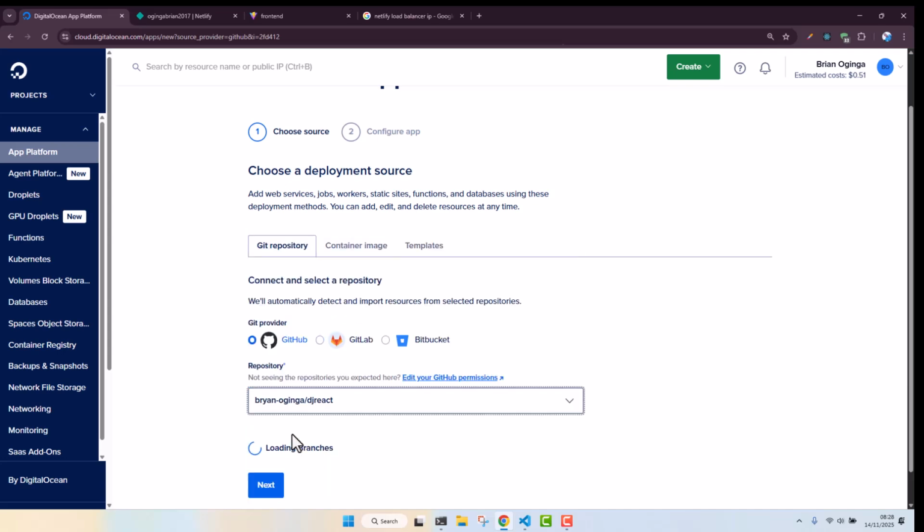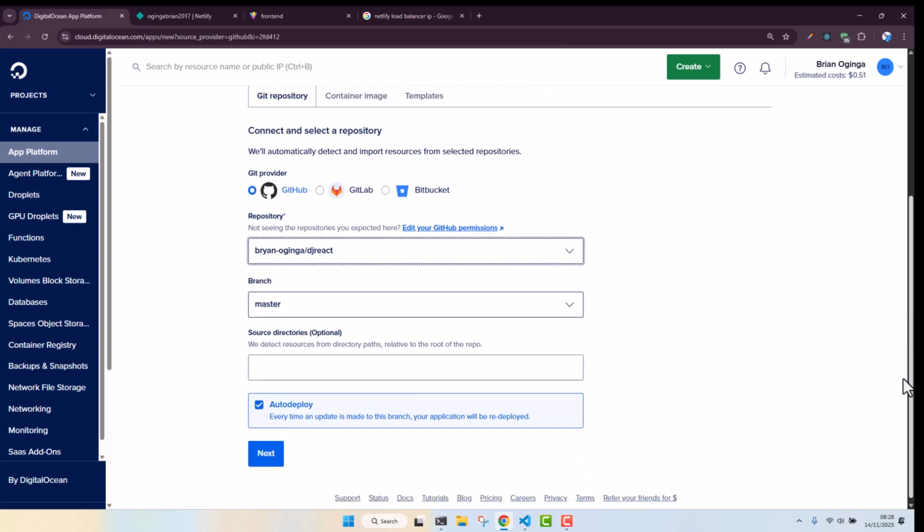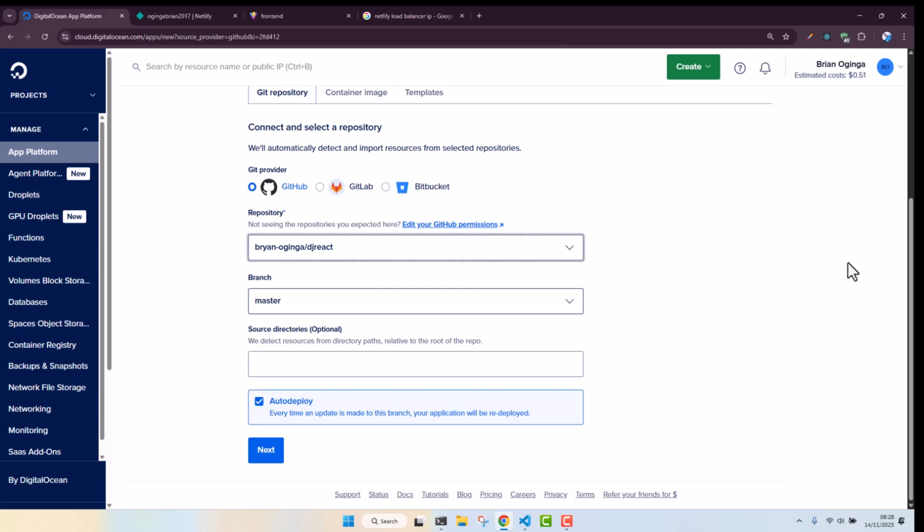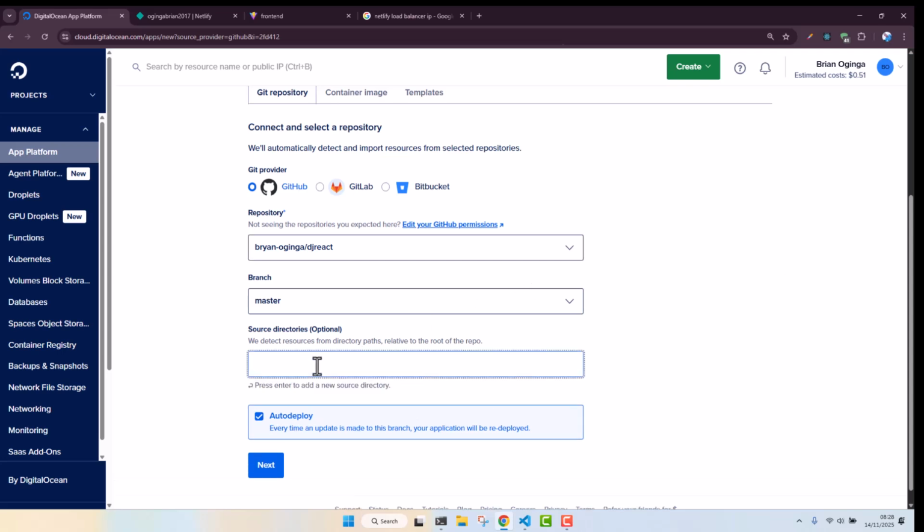Then we are working on the master branch, so remember to add that. Another important thing is that you need to add the source directory. Now for this case, my project has a nested structure. I do have my GitHub repo, then inside it I do have two more important directories, that is the backend as well as the front end for our React. So if you don't add the source directory, the app platform will not be able to know which directory to work on. So you need to set the path, and for this case we are working on the backend directory.